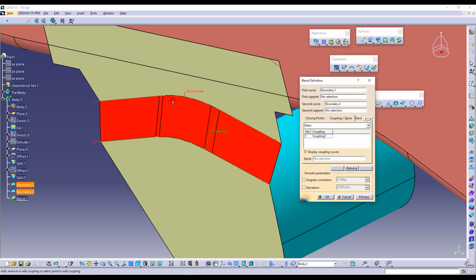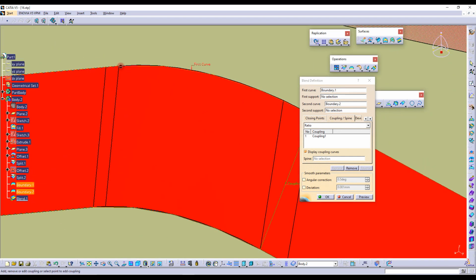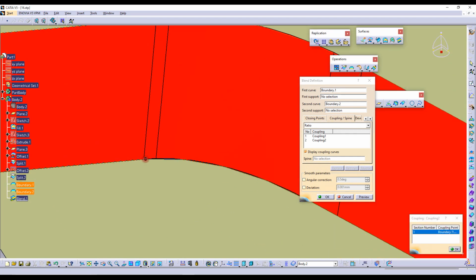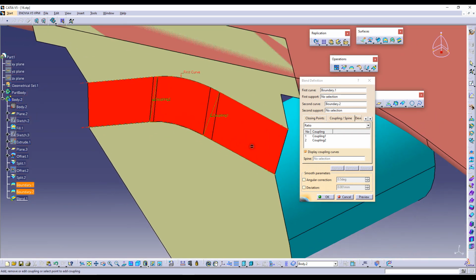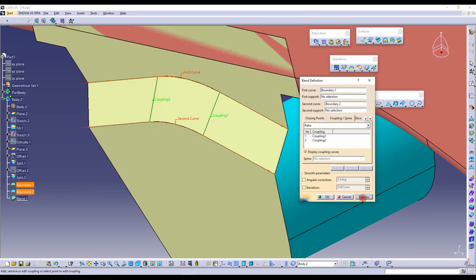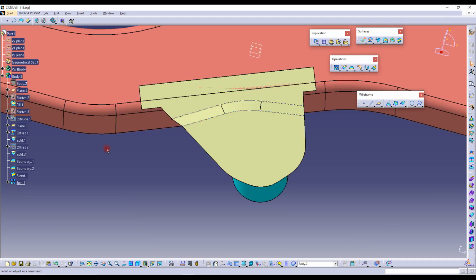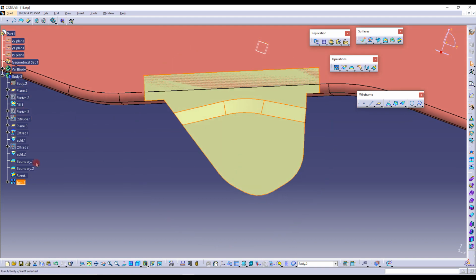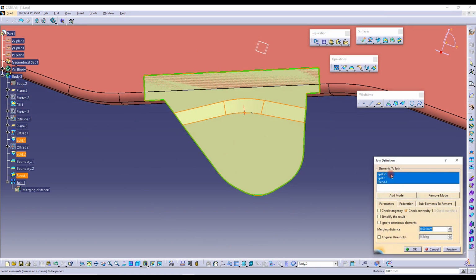Click at the bottom of that and select this first point and this point. So we created the second coupling, and then press preview. So we'll see that it has smoothly joined. So you have improved the blend. Now let's join all of these surfaces into this join. So this join has all the 3 surfaces, split 1, split 2, and the blend.